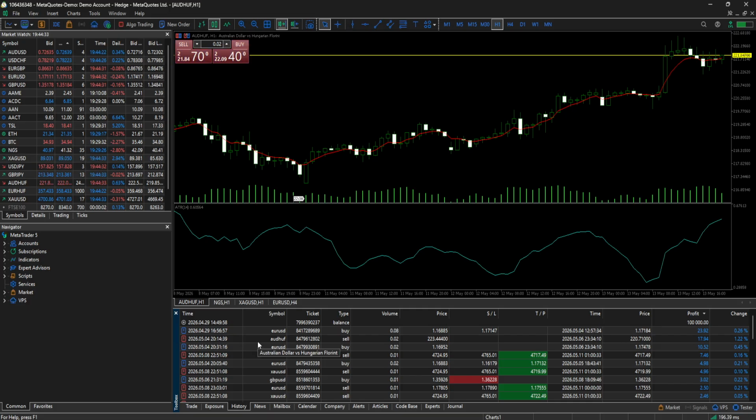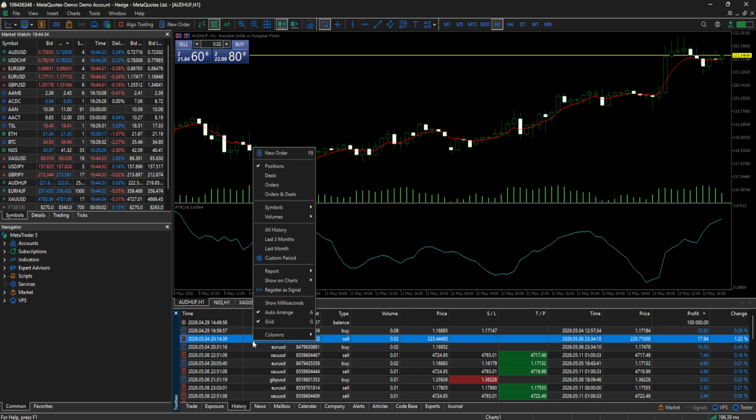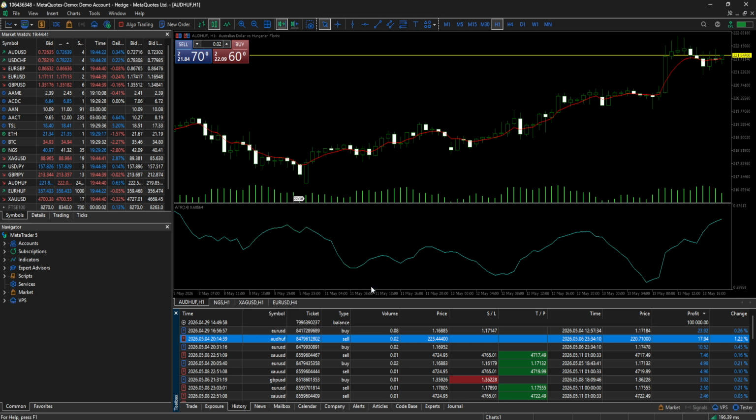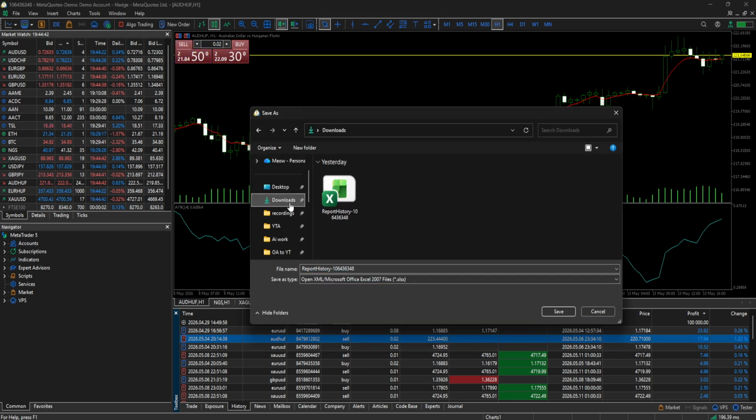With the date range set, right-click in the History window again and click Save as Report. MT5 will generate an HTML report that includes all the trades and summary stats for the period you selected. Choose a clear file name and a folder you'll remember, such as your desktop or a dedicated Trading Reports folder. This makes it easy to find in the next step.